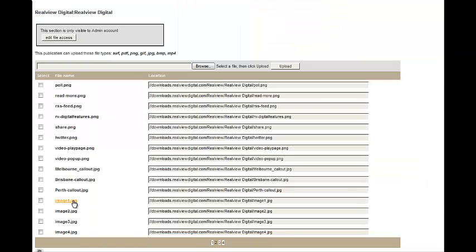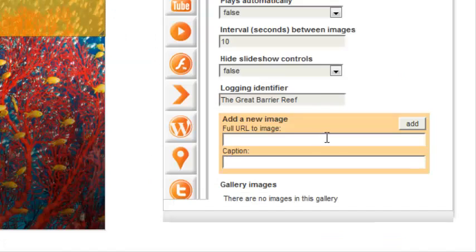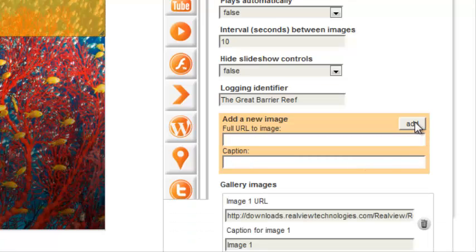Add the images for your slideshow to File Manager and copy the URLs provided. Paste the URL into the Add a New Image field. To add an optional caption, title the photo in the area below and then click Add. Note that images should be added in the order you would like them to appear.